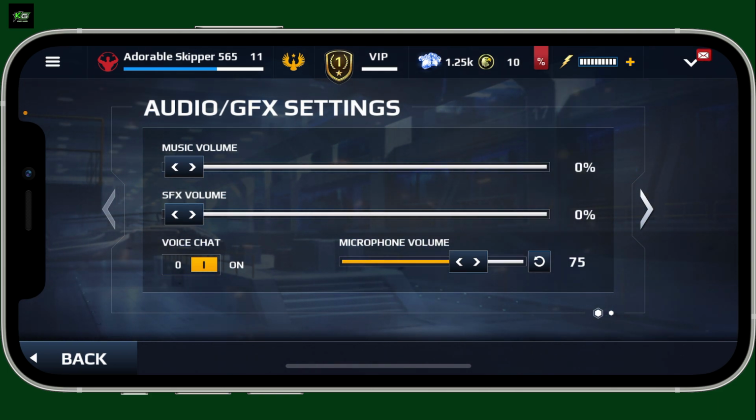And after you have this option toggled on, if prompted, give the app permission to access your microphone, and then you can join a multiplayer match or squad room to test your voice chat option.